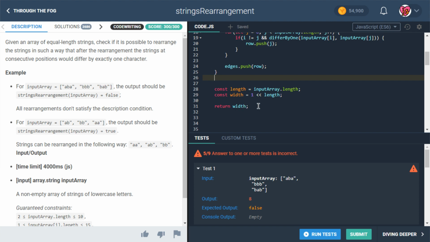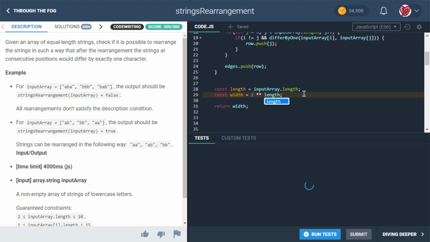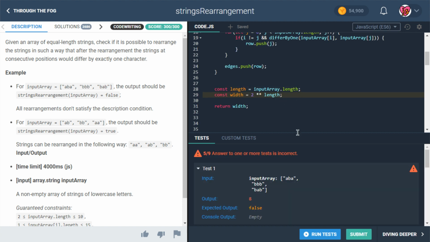Okay, so return width, so it's 8. But we could also just say Math.pow 2 to the power of length. We should get the same thing, right? 2 to the power of length is also 8. Or we could even take advantage of some of that fancy new ES6 notation and use the double asterisk to exponentiate it. And we're still getting 8. So there are lots of ways of doing this.